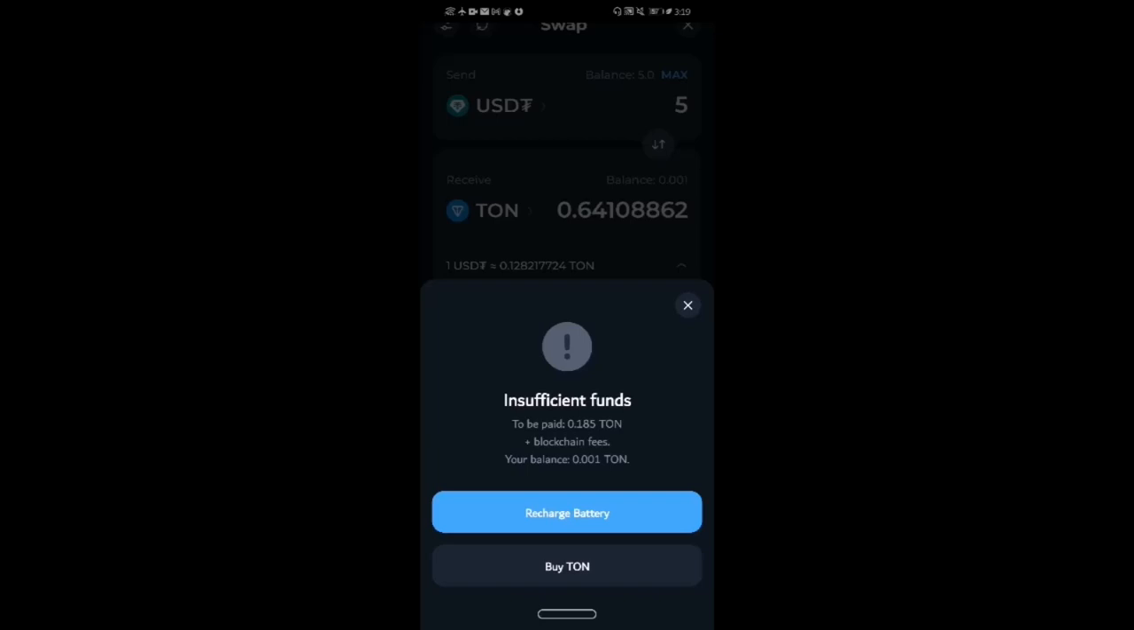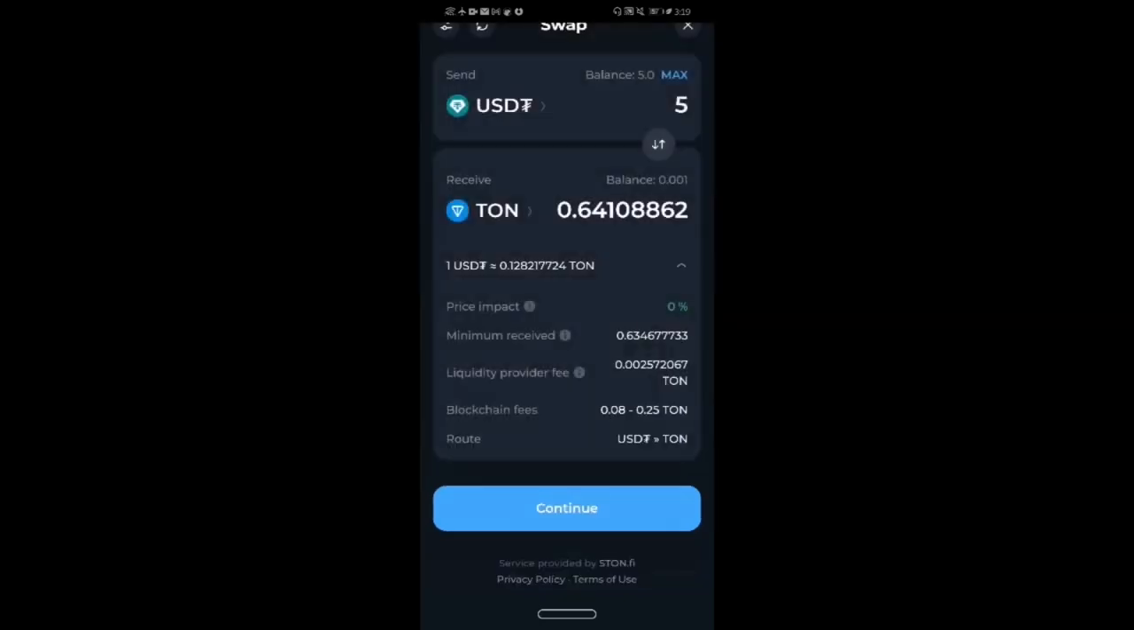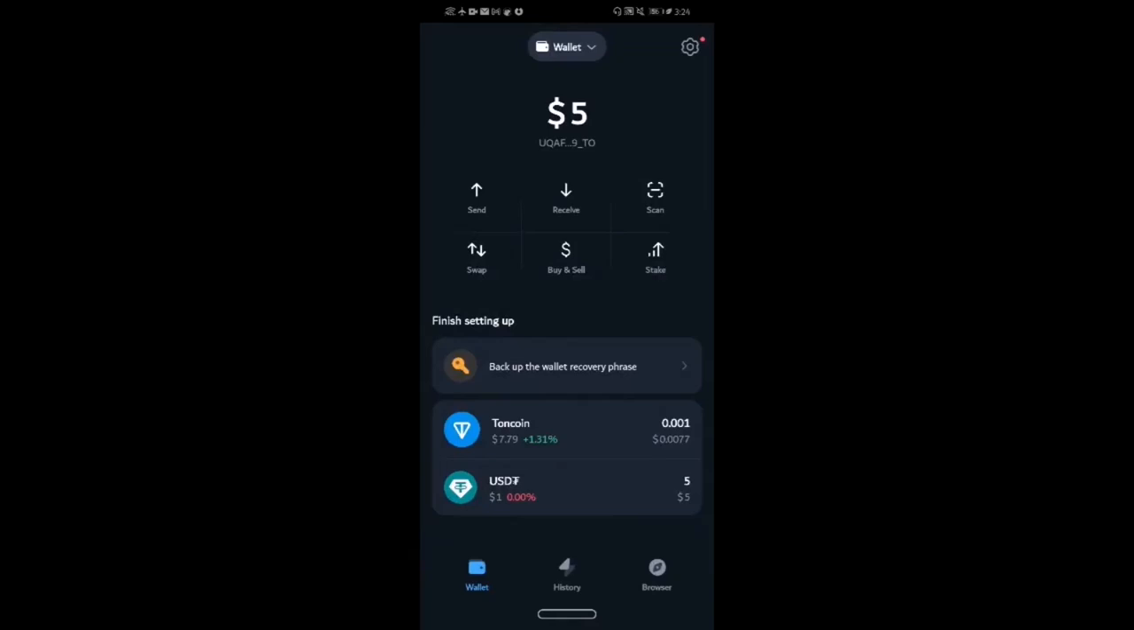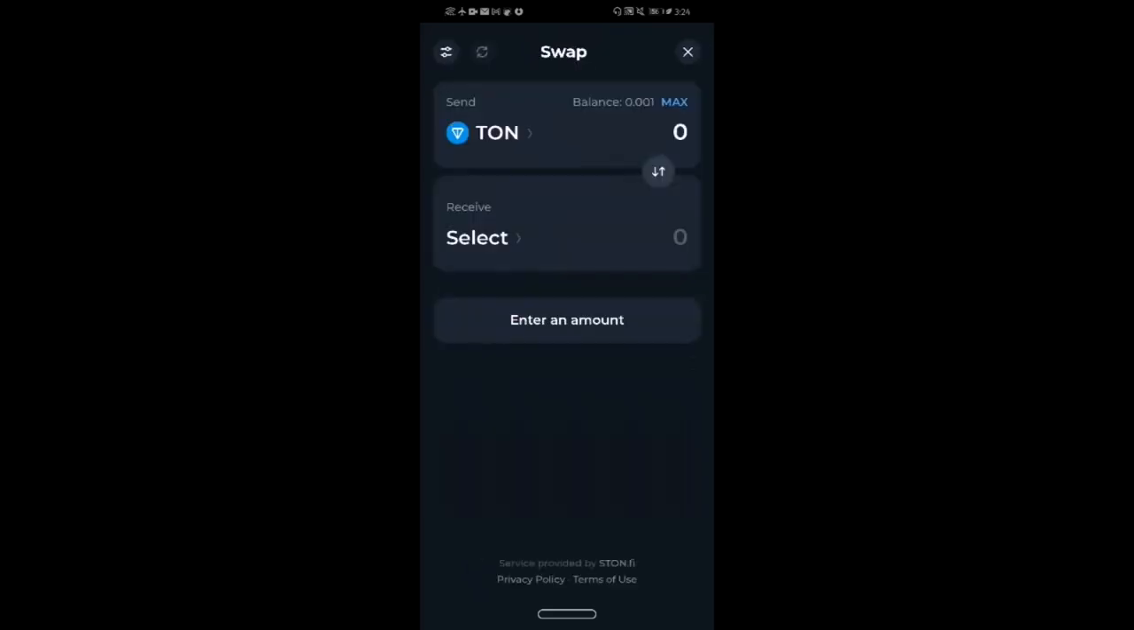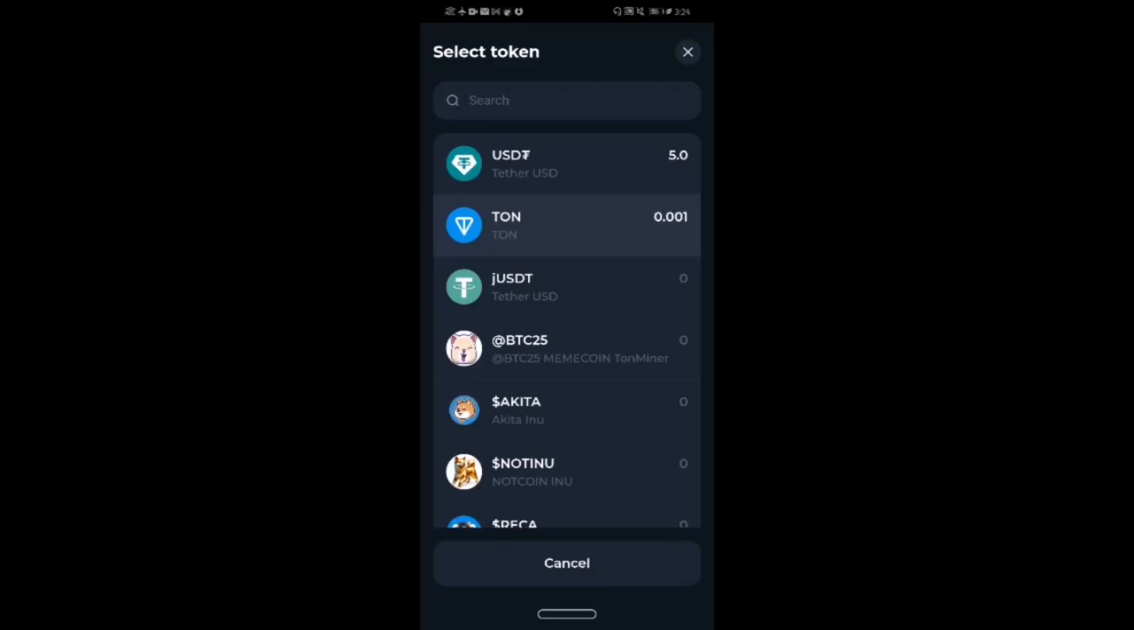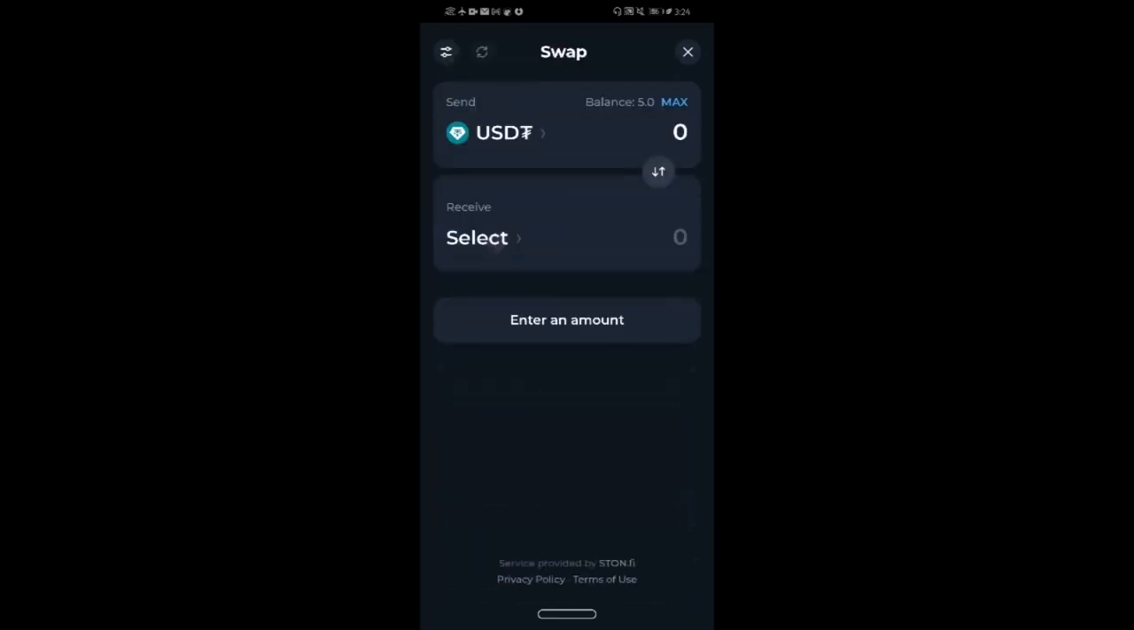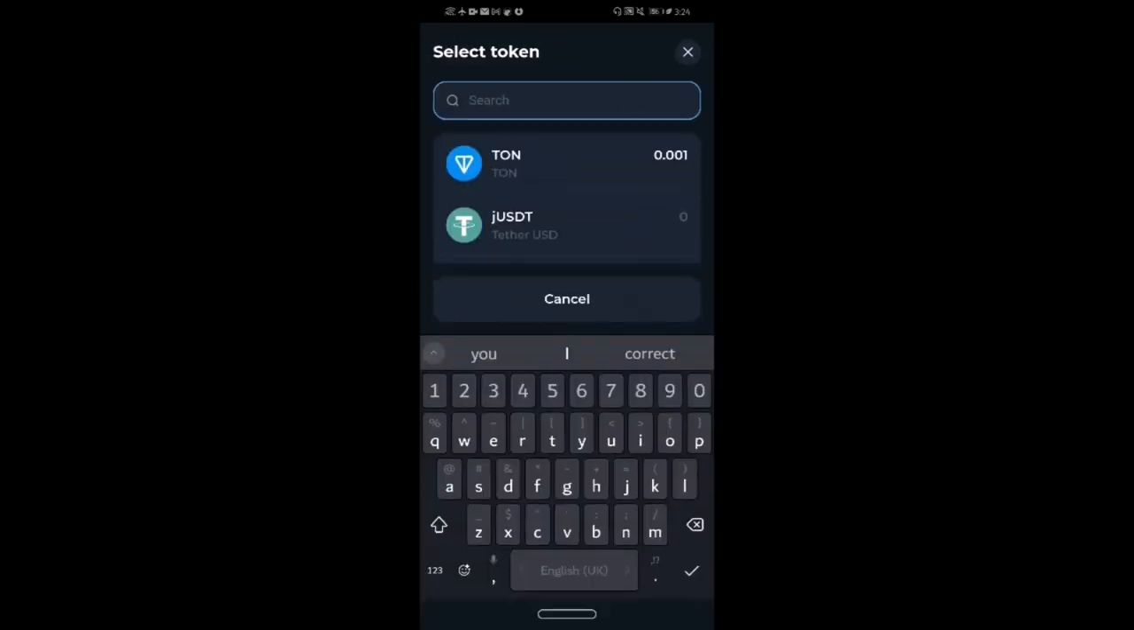So we can recharge battery or buy TON. I'm going to recharge the battery for whatever amount it is. So back to send. I'm going to try to swap. Let me swap Notcoin. I'm swapping from USDT to Notcoin. Let's go.